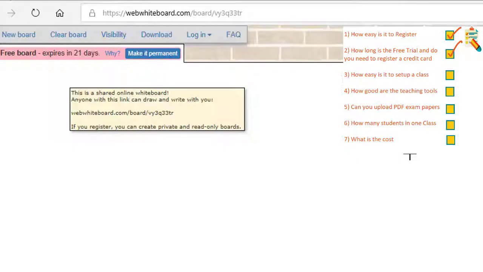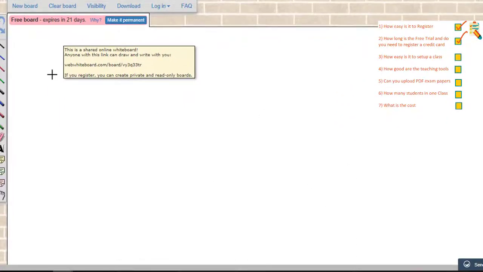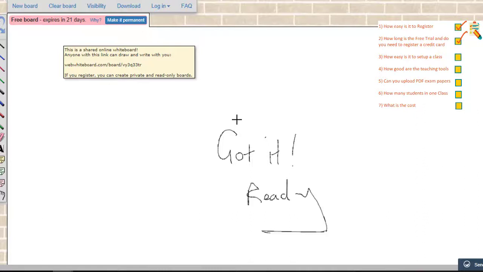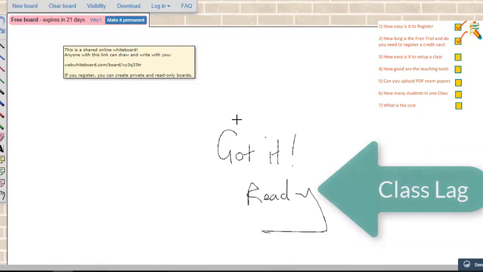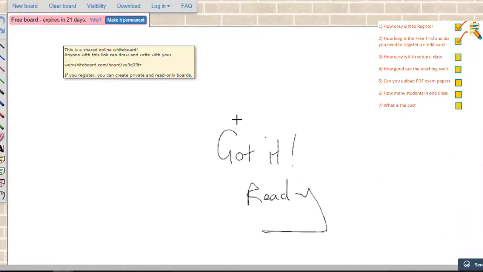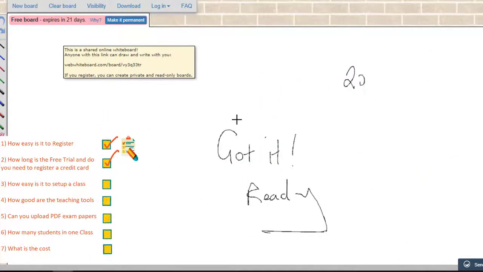And Control V. Right, so I've got a pen. You can see my cursor here is right in the middle of the screen, so I'm not anywhere near the pens. And from my other computer, I'm just going to write, got it. I got the link. I'm ready. So at this point, you can actually start collaborating with your student. You can start writing things up on the board. So if you're doing math, 2x plus 4 equals 8. And then just solve it. So 2x equals 8 minus 4, 2x equals 4, x equals 4 over 2, x equals 2.